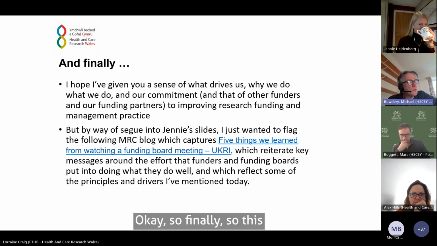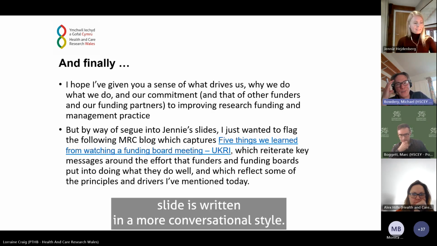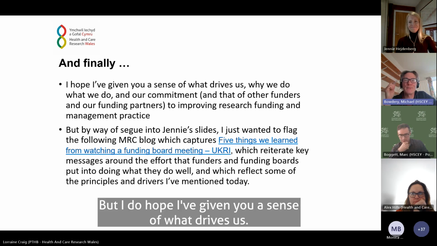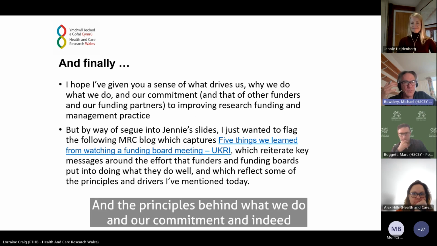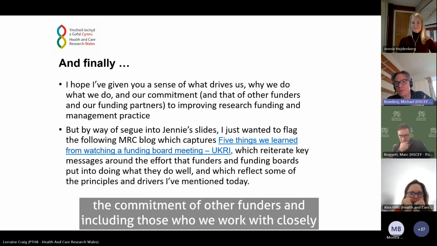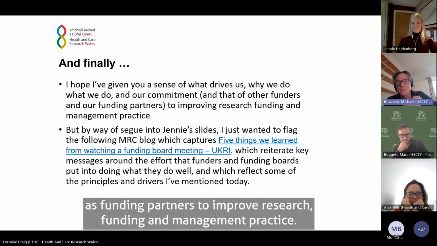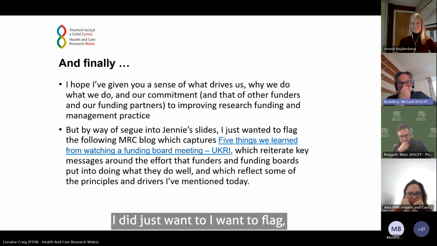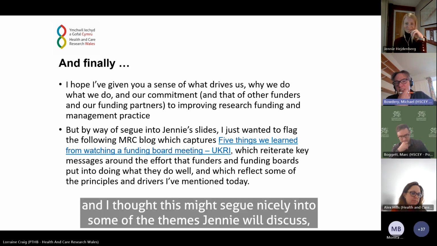Okay, and finally, this slide I've written in a more conversational style, but I do hope I've given you a sense of what drives us and the principles behind what we do, and our commitment, and indeed the commitment of other funders, including those who we work with closely as funding partners, to improve research funding and management practice.